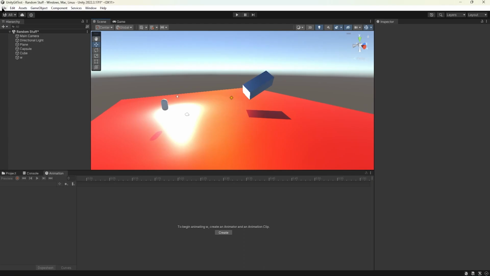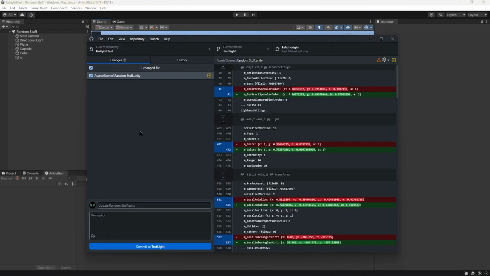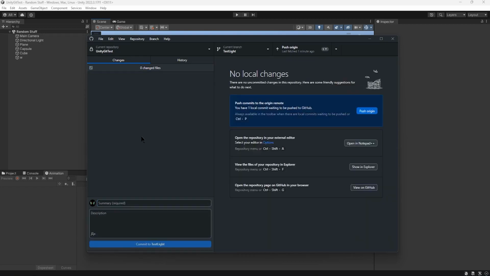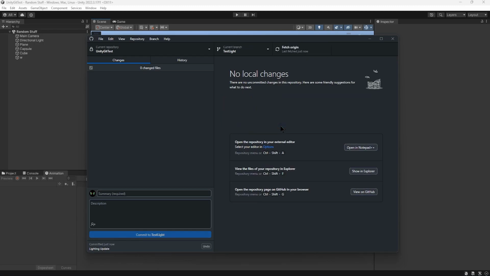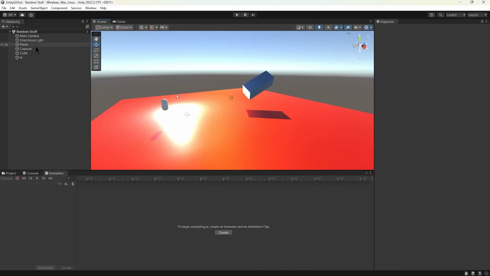So I will save this random stuff scene. I will go ahead and push this. I'm going to call this lighting update. Going to commit this to my test light branch. I'm going to push that to the origin. Wonderful. And the final thing I'm going to do in this test light branch, or actually, you know what?